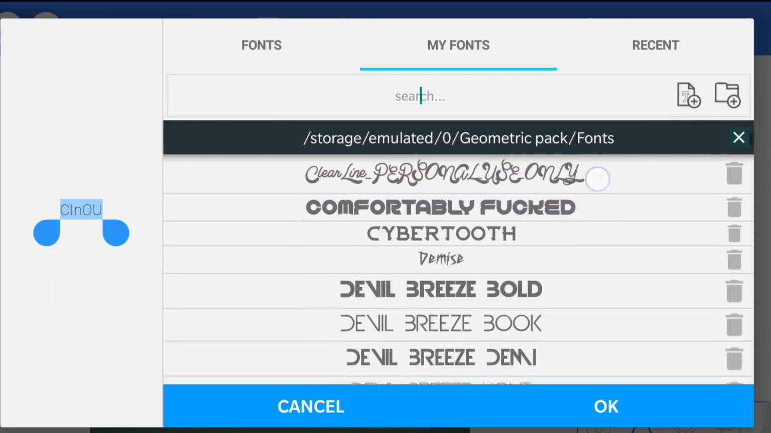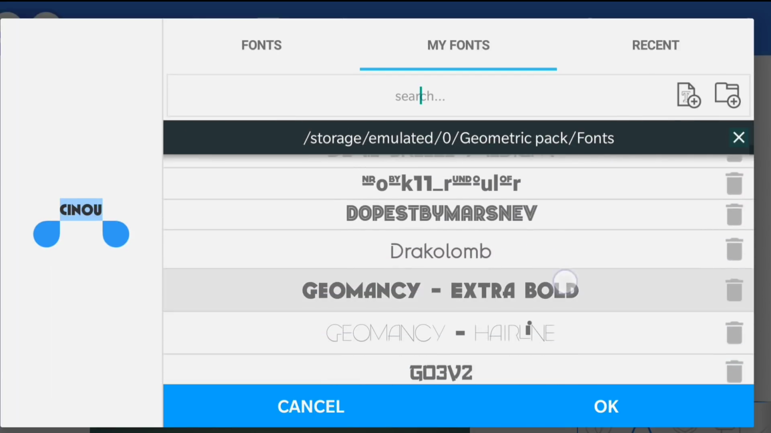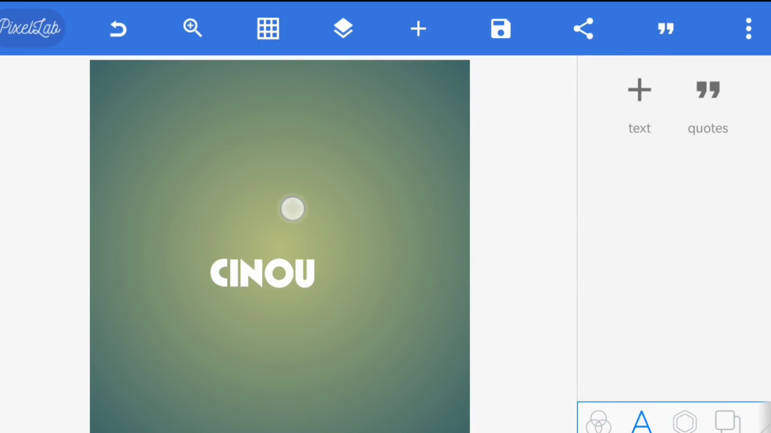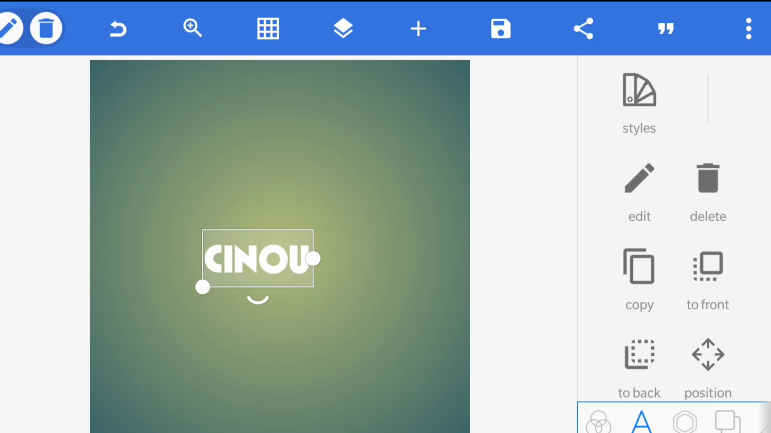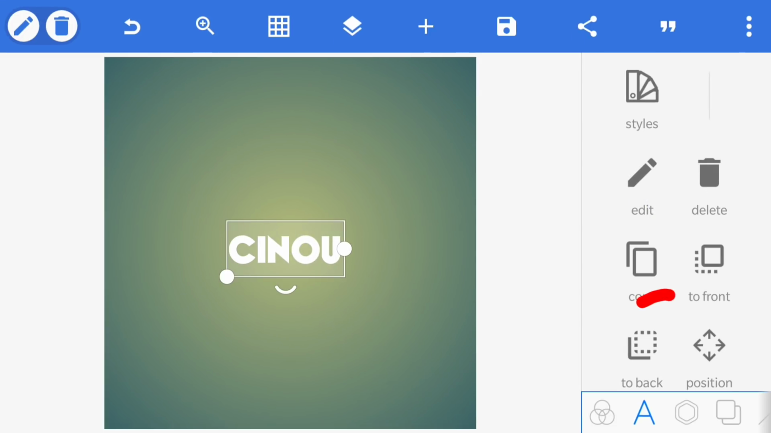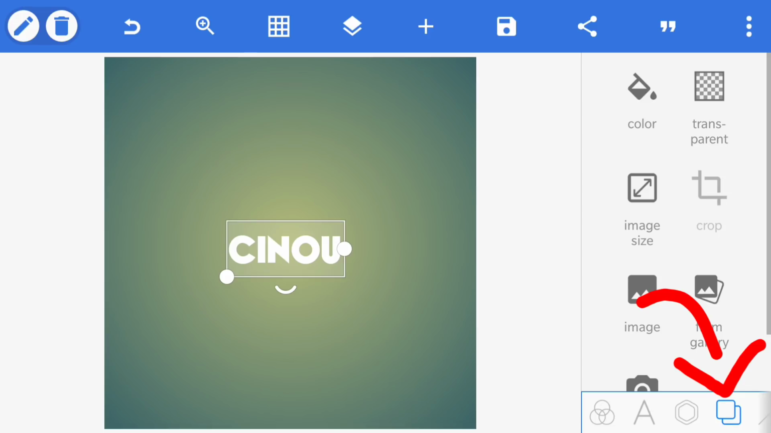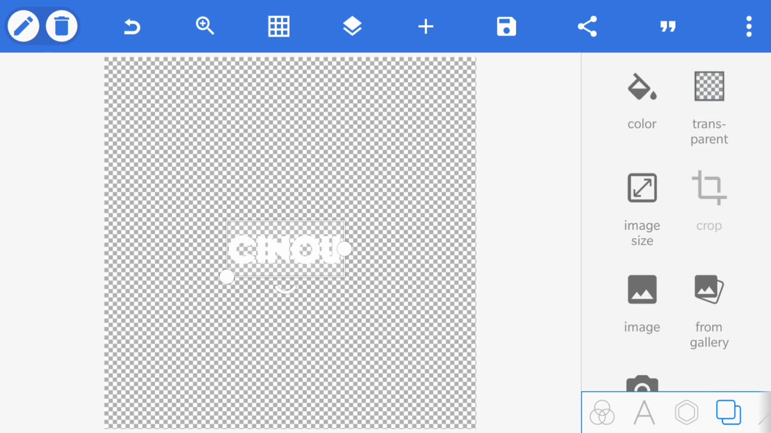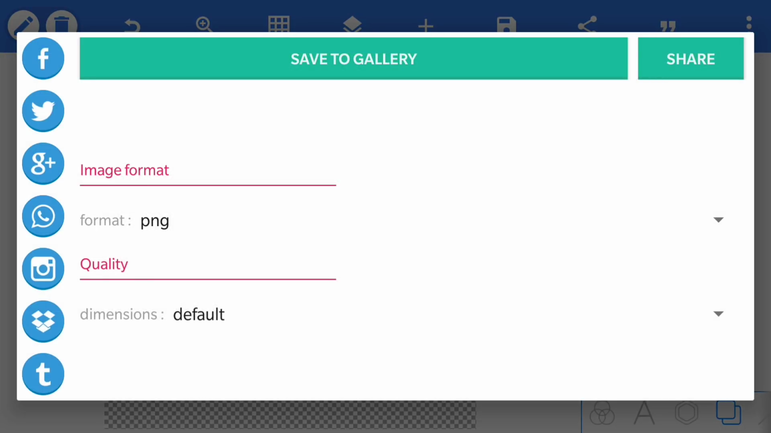So go ahead and use the one that you feel comfortable using. I'm going to be using this one right over here because I like it. Once you do that, as you can see, your font is being applied. Finally, go down right over here to backgrounds and then hit transparent. So we now have a transparent background. Last step, go ahead and just save this image to your gallery.